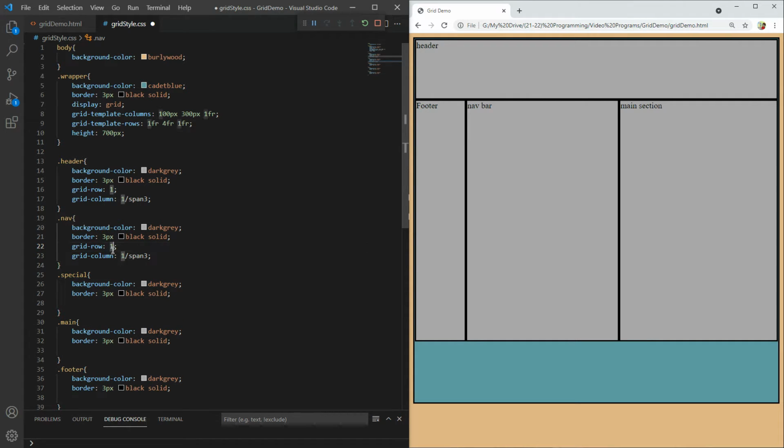Let's put this in the second row, but let's actually span two rows. So we'll span two rows, and our grid column, we're just going to leave it in the first column. We're not going to have it span multiple columns. So now you see the nav bar has taken up the position here in that first column, second row, and third row. It's now taking up the second and third row of the entire first column.